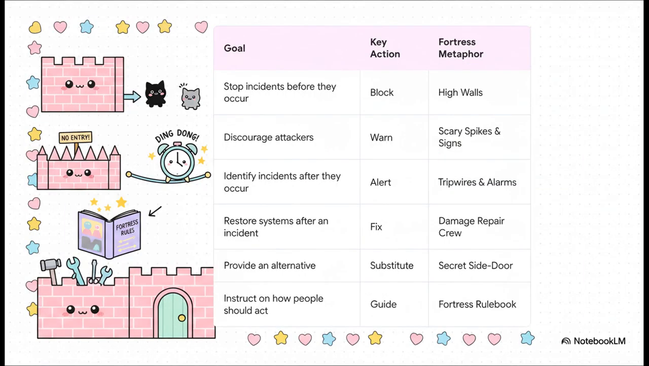And here we have it all in one place. This is your ultimate study guide. Let's run through those key actions one more time. Preventative controls, block. Deterrent controls, warn. Detective controls, alert. Corrective controls, fix. Compensating controls, substitute. And directive controls, guide. If you can master this table, the foundation of your fortress will be rock solid.